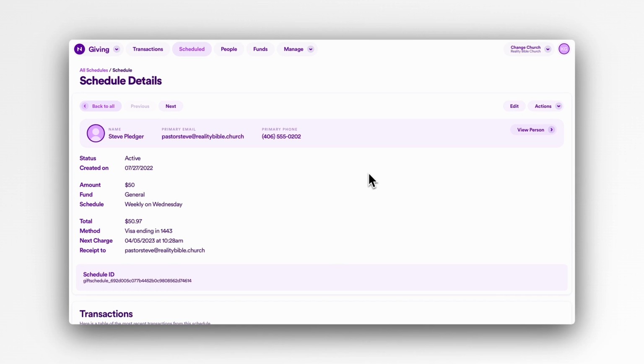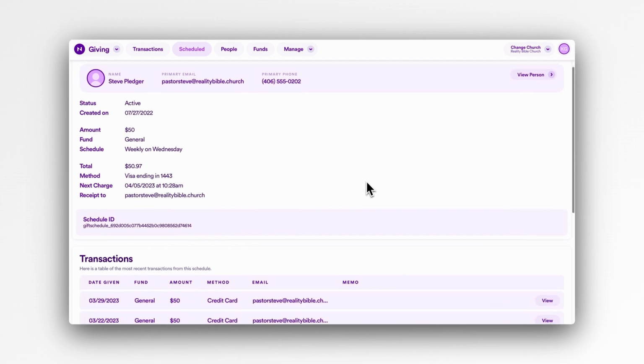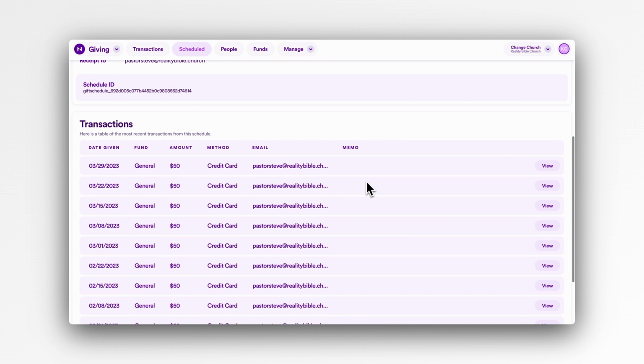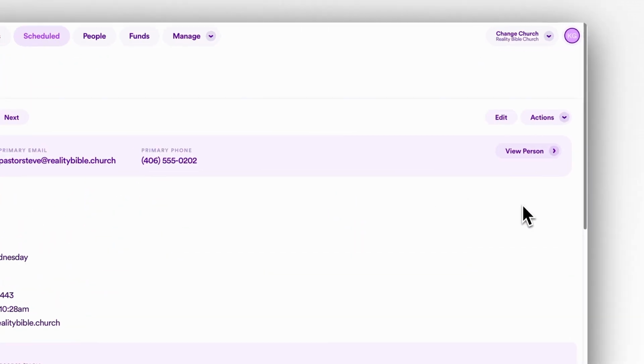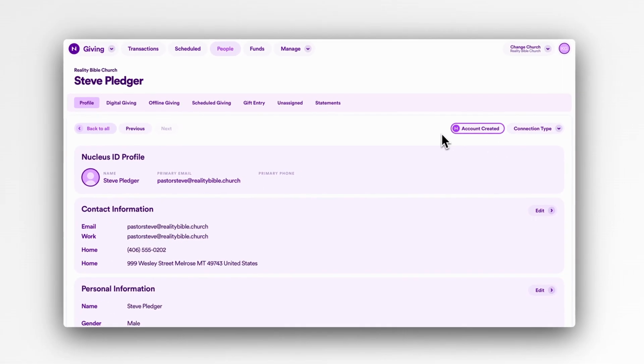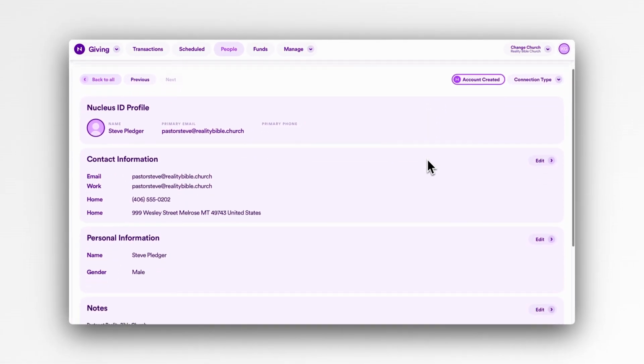A couple last notes here. First, if you're looking at a recurring donation, you can always scroll down to see the most recent transactions that were made from that schedule. And if you need to view the donor's person record, just click View Person to jump to their profile, where you can also view their entire giving history and other details.